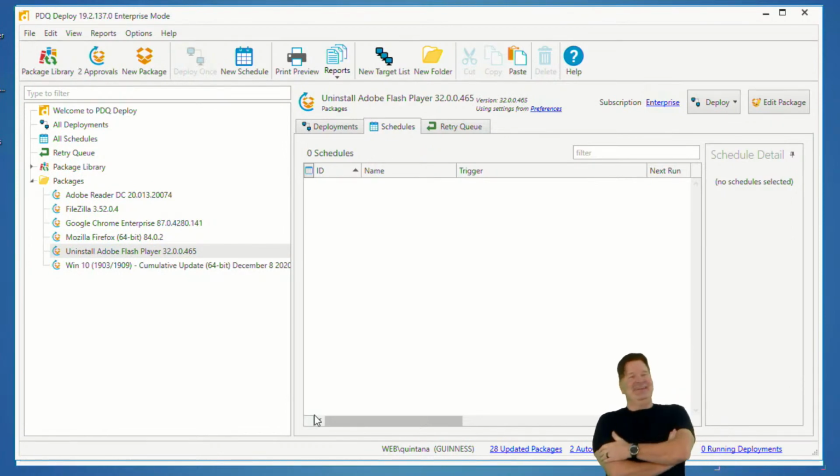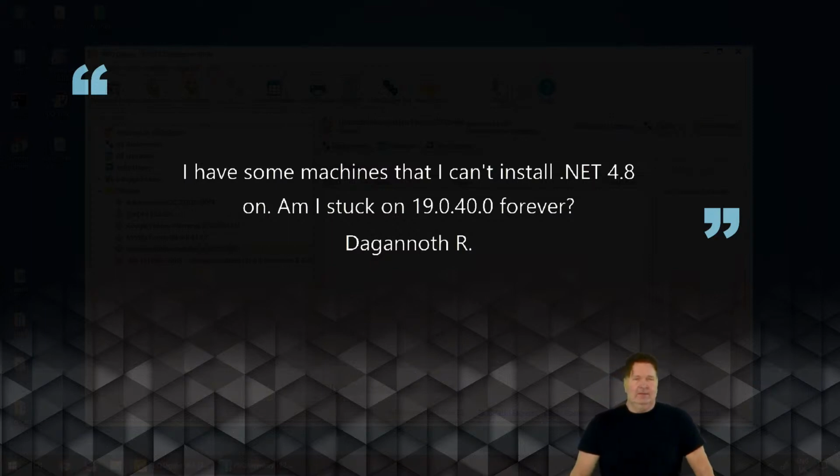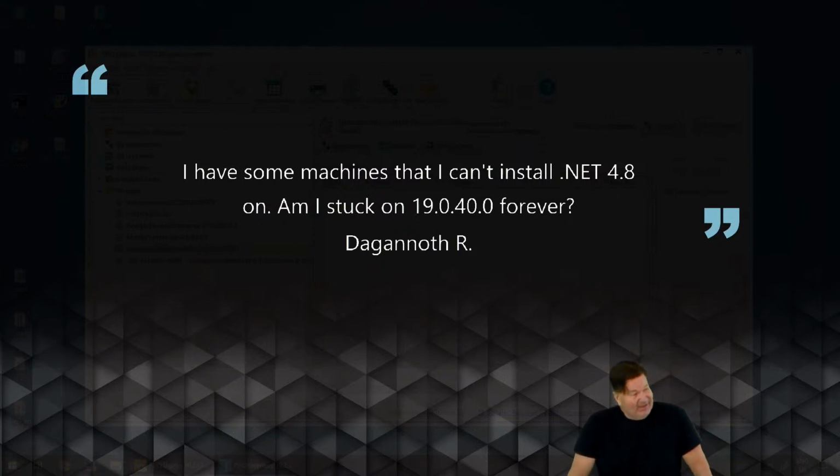Yeah. Hey guys, I have some machines that I can't install .NET 4.8 on. Am I stuck on 19.0.40.0 forever? Thanks, Dagganoth R. Hey, buy new machines. Honestly, if you can't get .NET 4.8 on there, I mean, are you going to be stuck? I would imagine you would on those specific machines, Jordan.